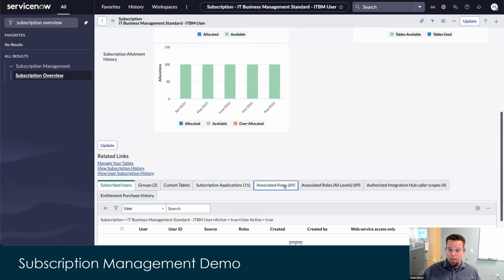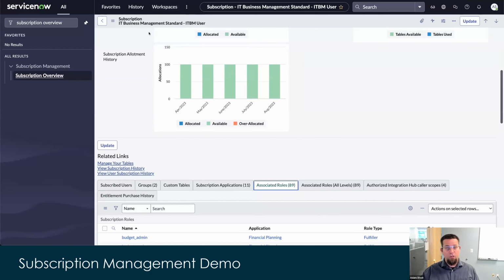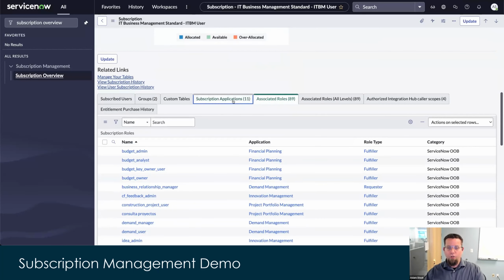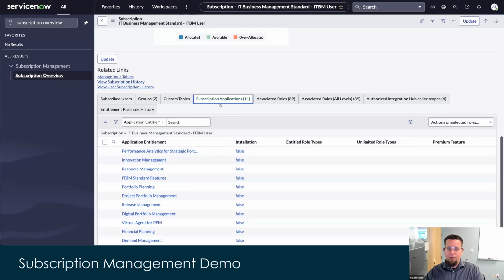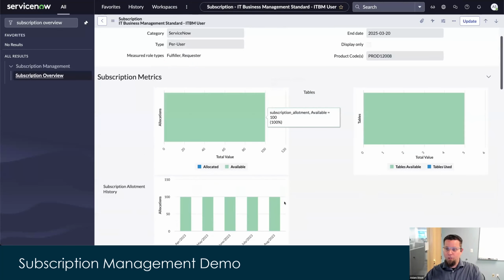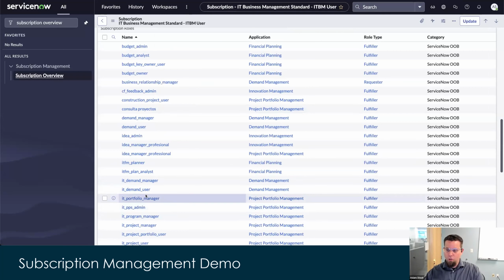Key part about roles that came in. So with ITS, I'm on ITBM standard. With ITBM, here are all the applications that are included in ITBM, and then the associated roles. Really key here is the role type, fulfiller, requester. For this subscription, we're counting fulfillers and requesters. So these roles require a subscription.